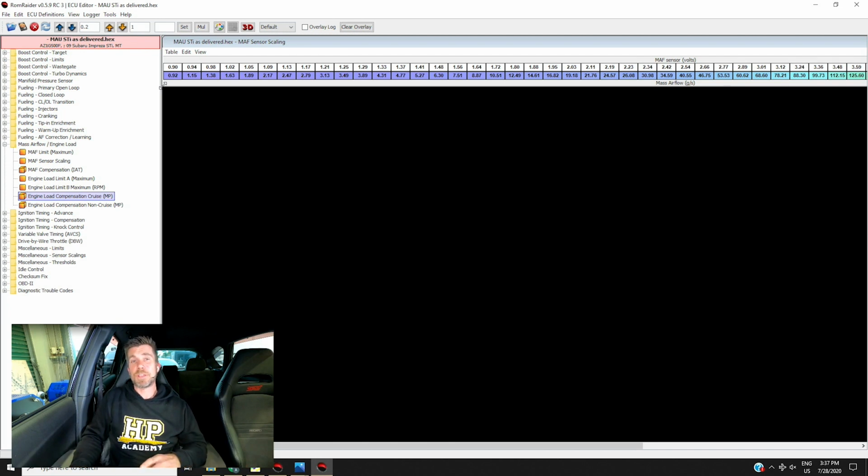So I prefer to keep the reading, writing and editing to ECU Flash, and I still rely on RomRaider for my logging. So again, this is some of the complexities when you're working in the open source tuning world. Often you will have to use multiple software packages depending on the particular task that you are trying to complete.